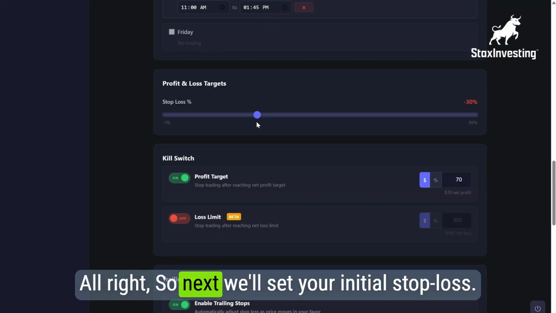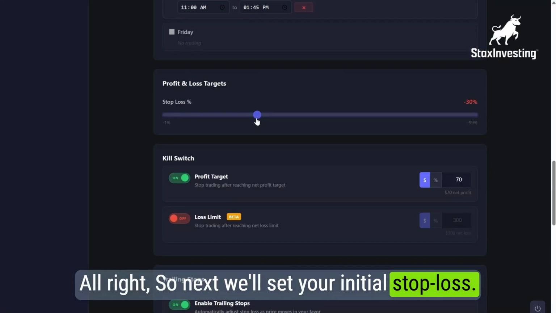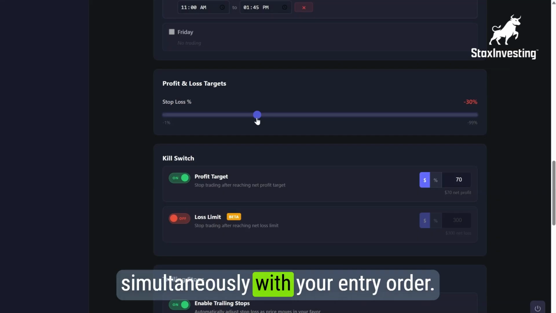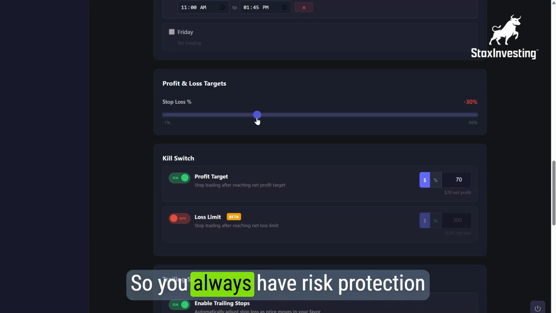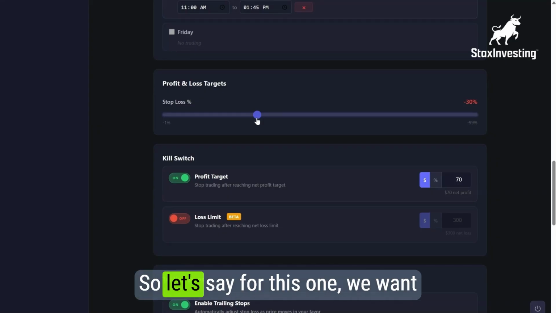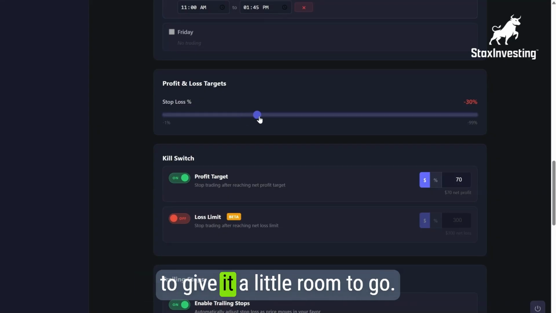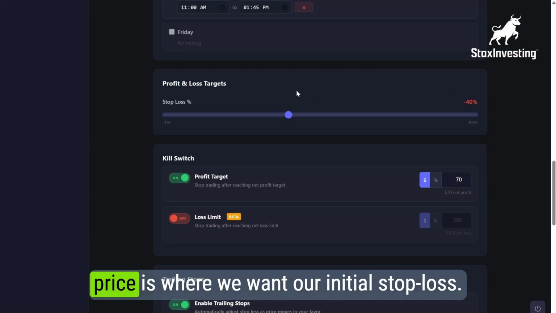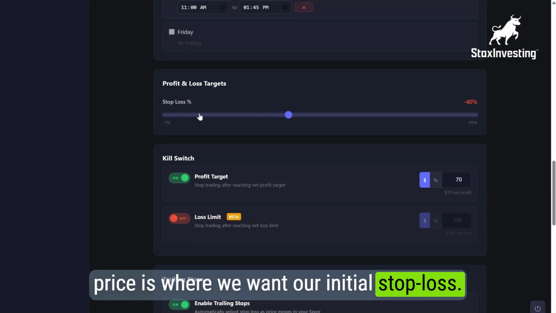All right, so next we'll set your initial stop loss. This is the stop loss that gets placed simultaneously with your entry order. So you always have risk protection whenever you get into a trade. So let's say for this one, we want to give it a little room to go. So we're going to say 40% below our entry price is where we want our initial stop loss.